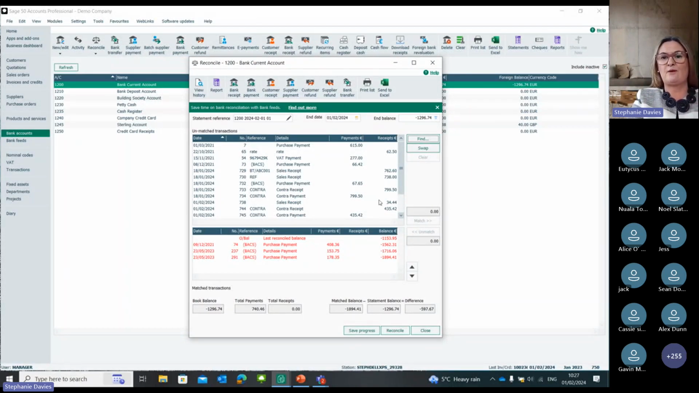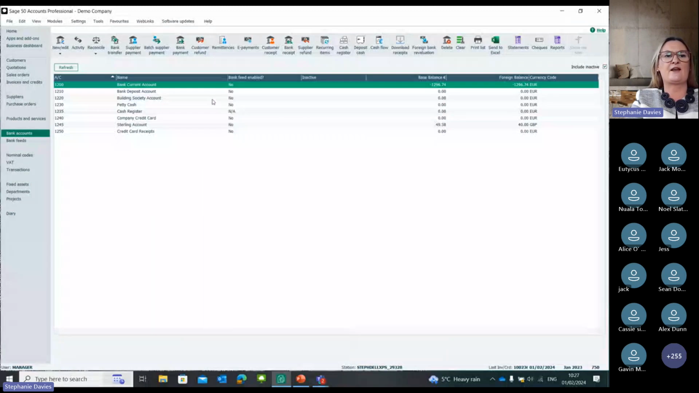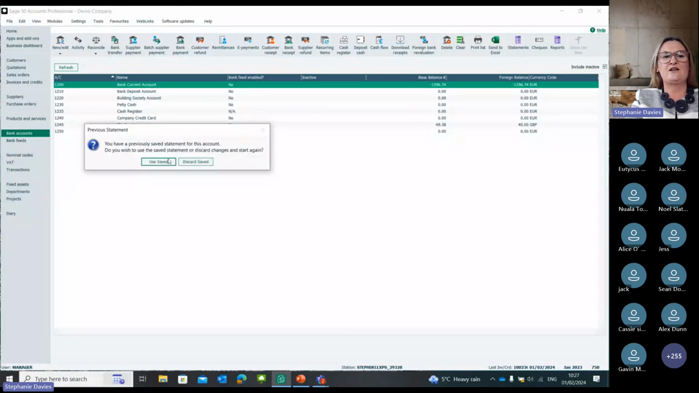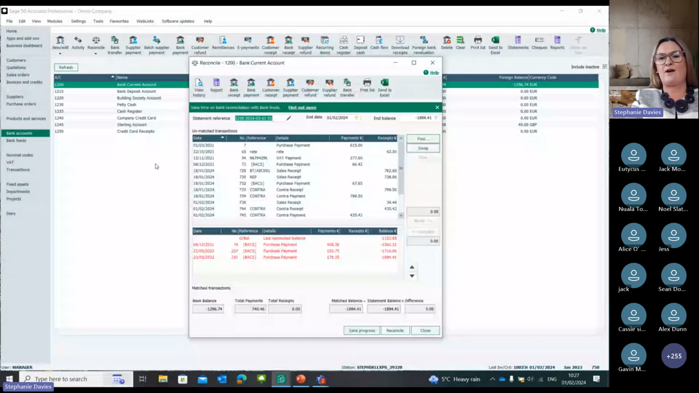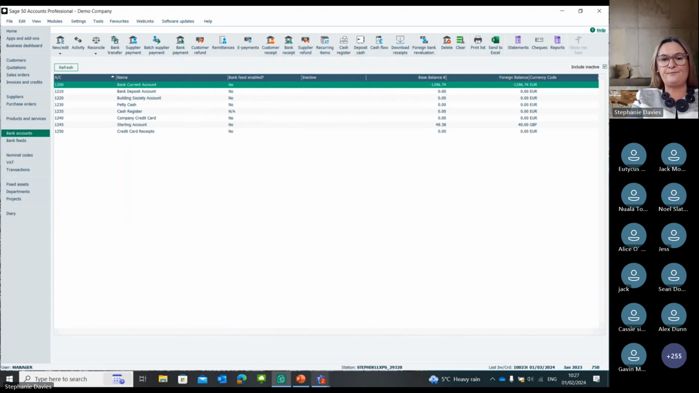Now, once I make sure that my balance is the same as my bank, so 189441. Now, I might be unsure, I might be disturbed. If I save progress and I go back into the bank reconciliation, I can pick it up where I left off. And once my balance here is 0, I literally click the reconcile.